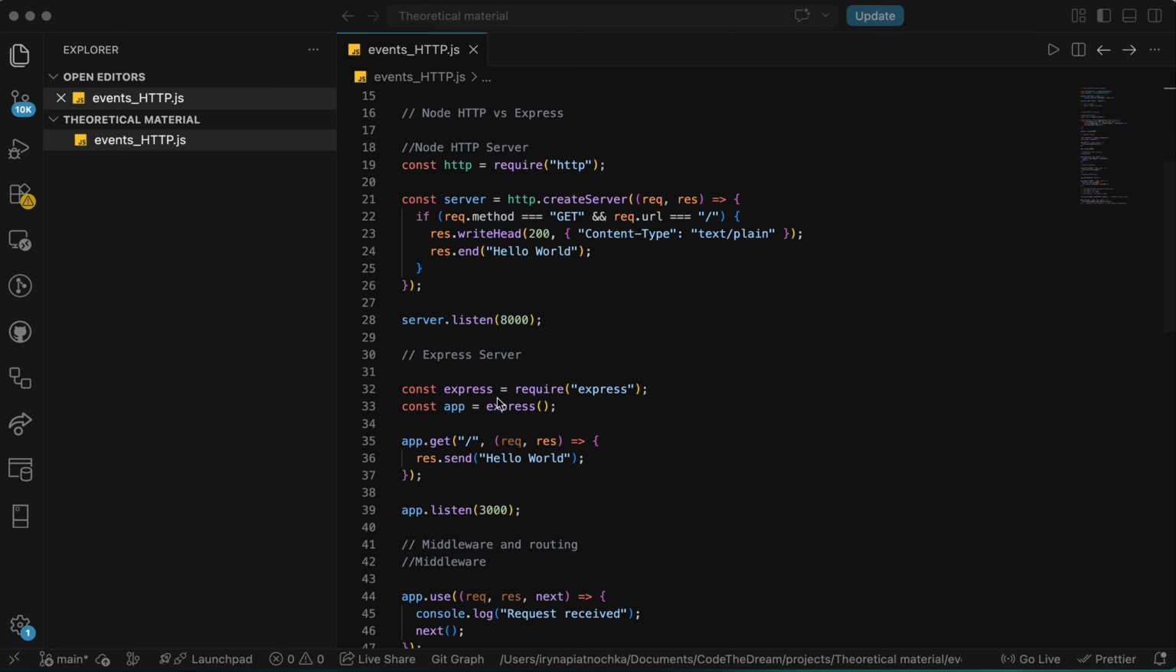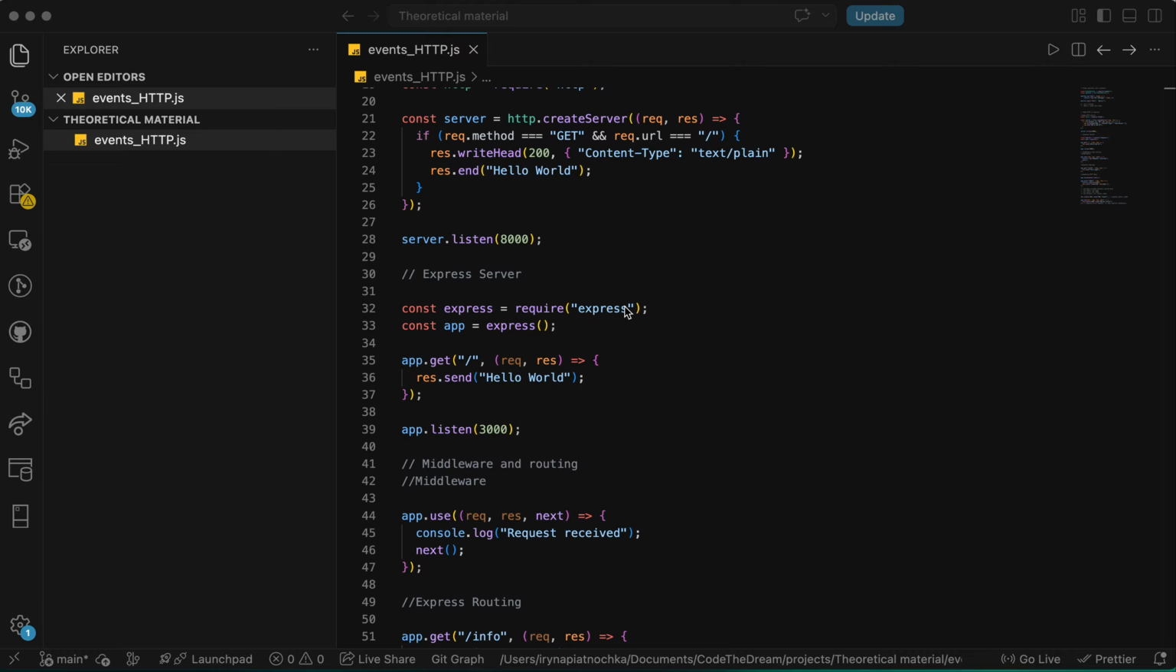When we look at the example of Express, this is much simpler and it handles a lot for you. Look at how much shorter the code is, how much more straightforward and cleaner it is. So this is the biggest difference.